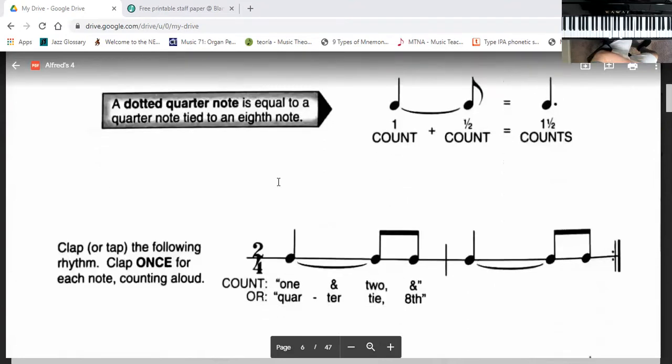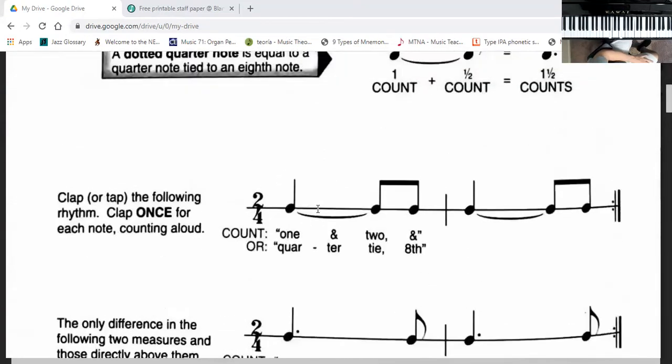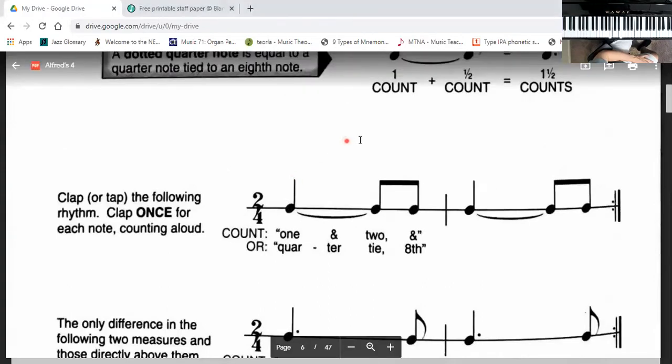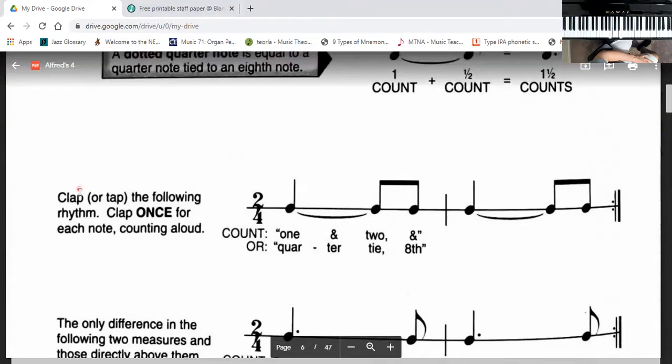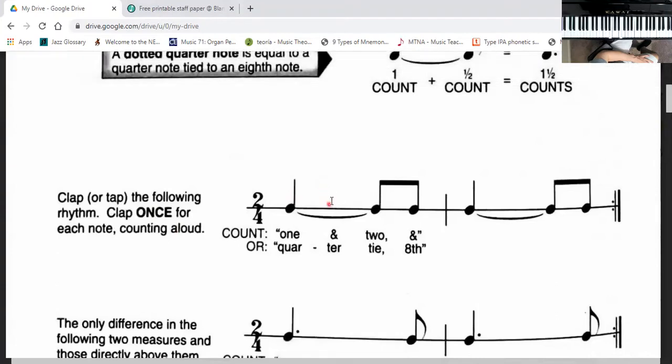Or if you think about it another way, let's take a look further down on the page. Notice here, it says that we have a quarter note tied to 2 eighth notes. Or excuse me, we have a quarter note and 2 eighth notes. But the quarter note is tied to only the first eighth note. So it says here that you're going to clap the following rhythm. You clap once for each note, counting aloud. And the way you do that is 1, 2, 1, 2, and.